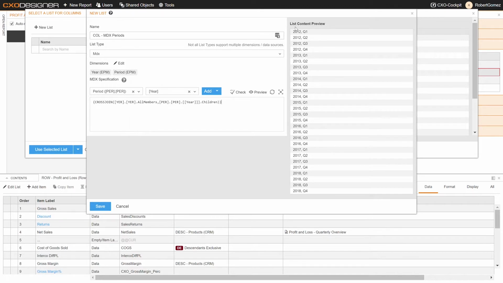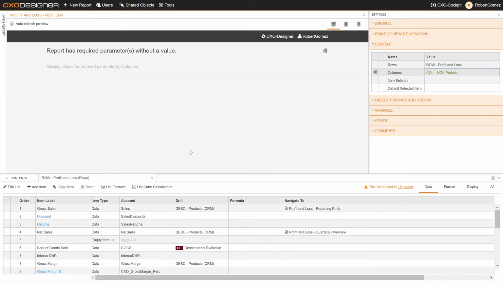And what you see now is that we have a combination of all our years starting from 2012 to 2018 and all our periods, so all the quarters for each of those years. Again, we're not going to have data for all those periods. That is why we need to set suppress values for the points where we do not have data. So let's go ahead and save this list. We'll use it in our report.